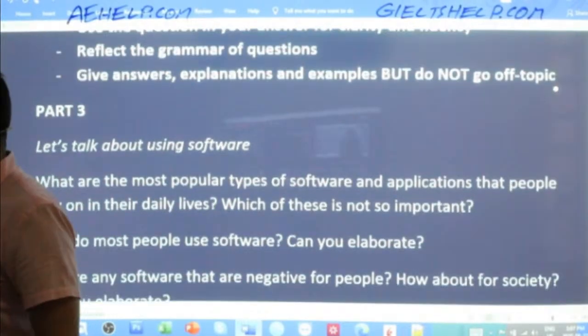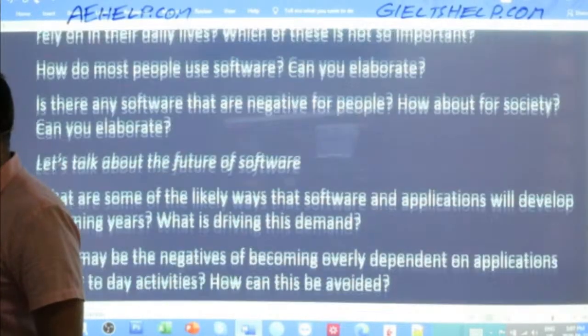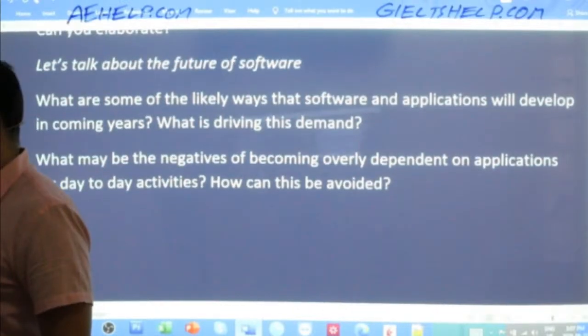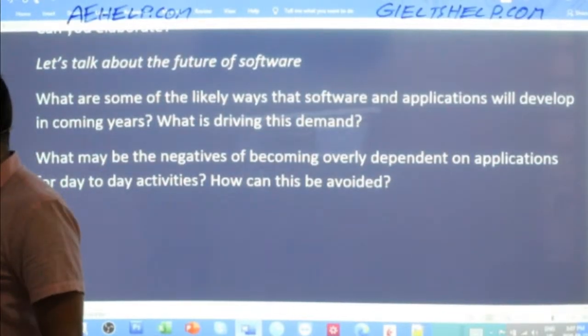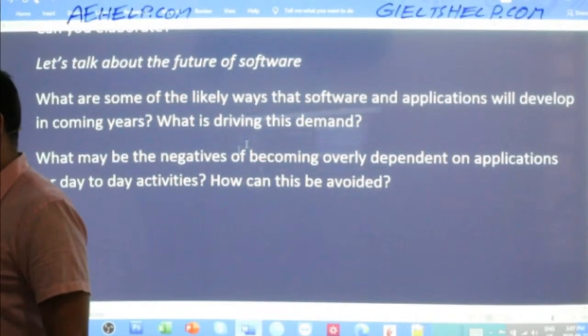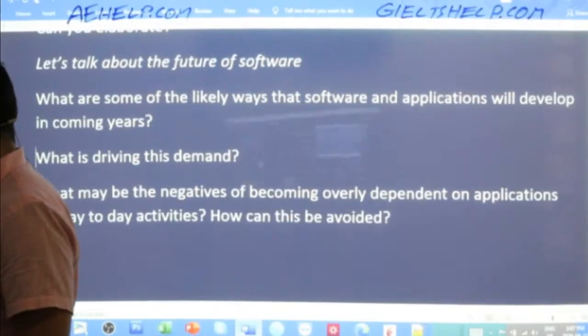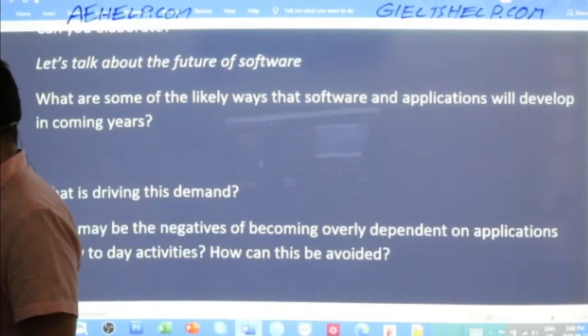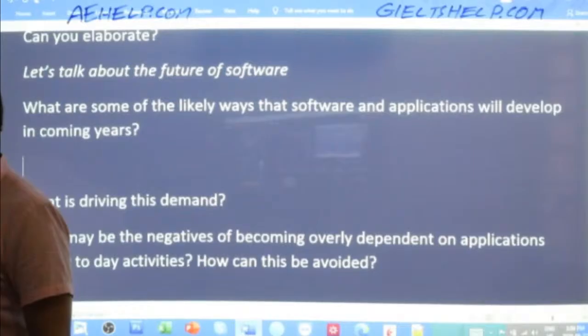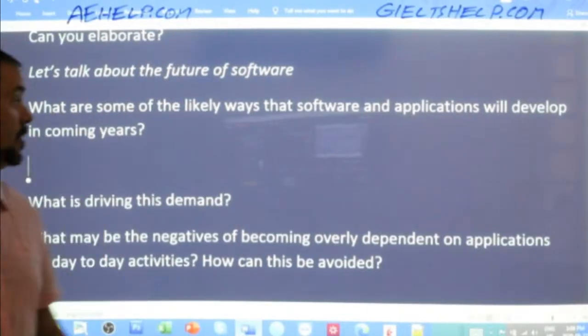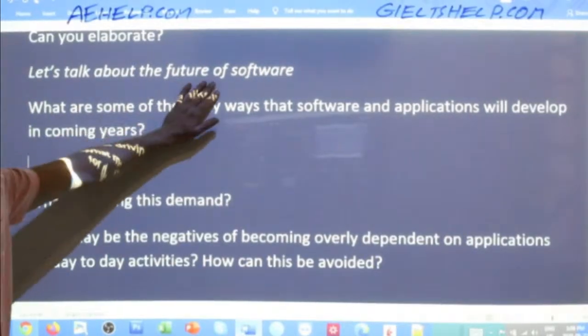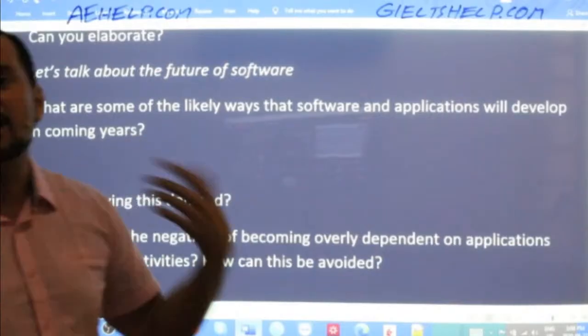So here we go. Let's start with the back set of 3 questions today. We always start with the first set of 3. So we're talking about software in this case. Just give me your best answer, students, and I'll give you some feedback. Pay attention to those points I just mentioned. So let's talk about the future of software.